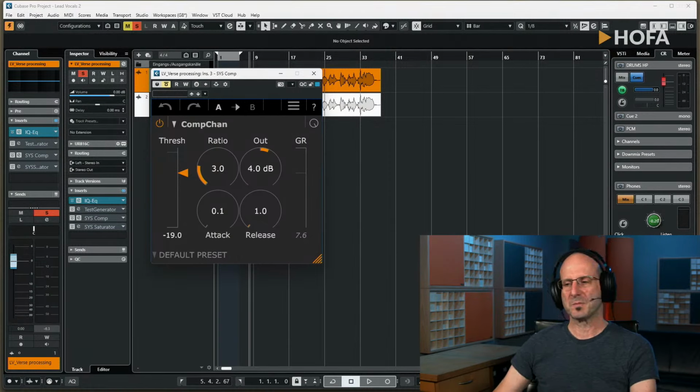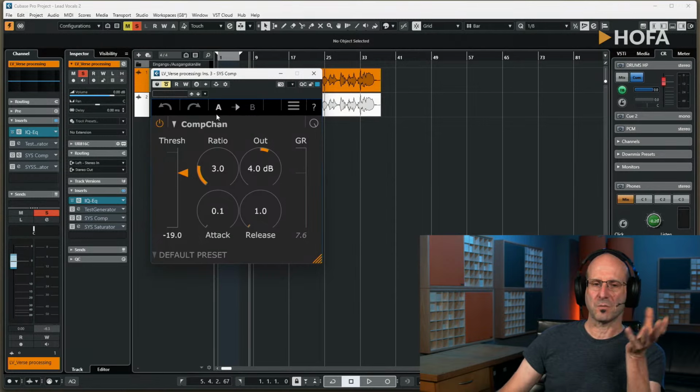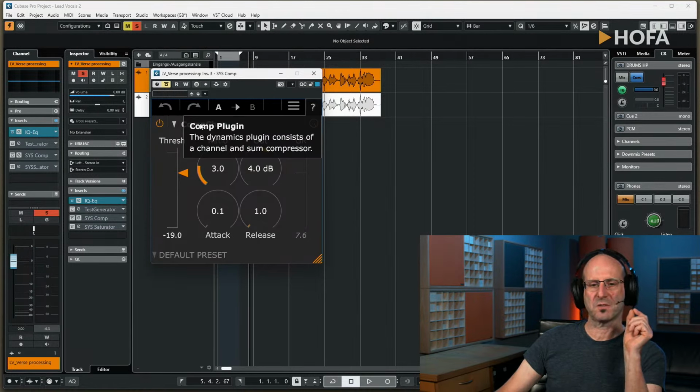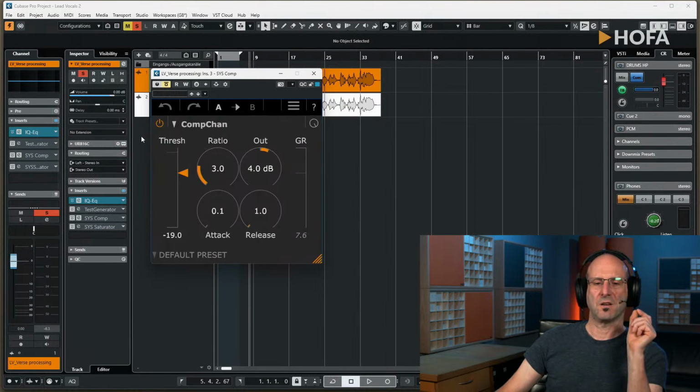So there are two things you should maybe understand when working with these compressors. They have two modes. There's one time a channel compressor, and sometimes you can switch to a sum compressor. That's like a master bus compressor or a channel compressor.